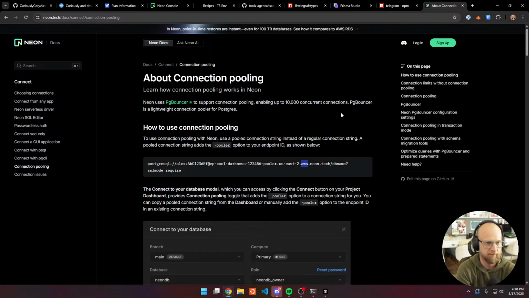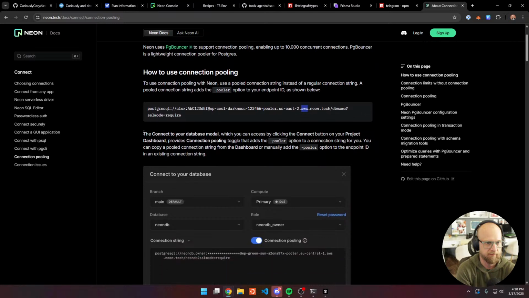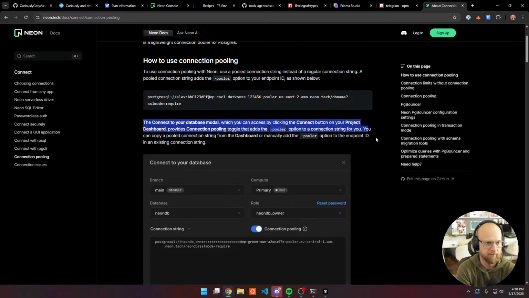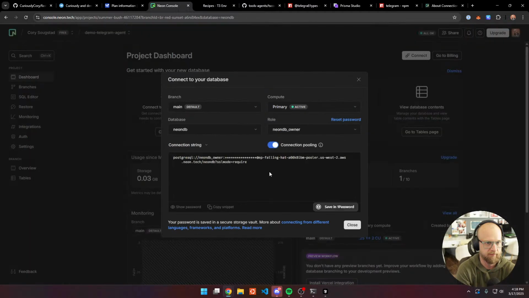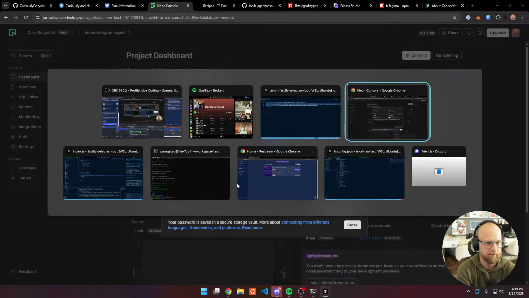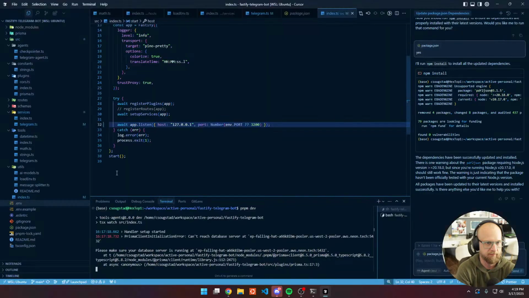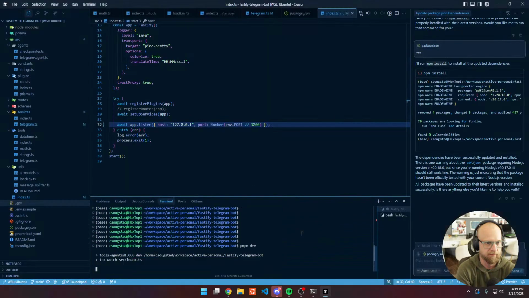Use a pooled connection string instead of a regular connection string. It's dash pooler. To connect, the connect database modal provides a connection pooling toggle that adds. It does it? Is it there? I didn't see it there, but I definitely could have been looking at the wrong. Oh, look at that. Beautiful. So I was already using the pooler. All right, so it did not have anything to do with the pooling, which is now more concerning. That's fantastic. All right.